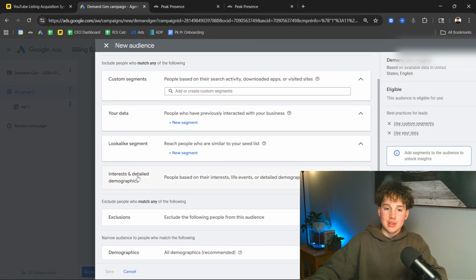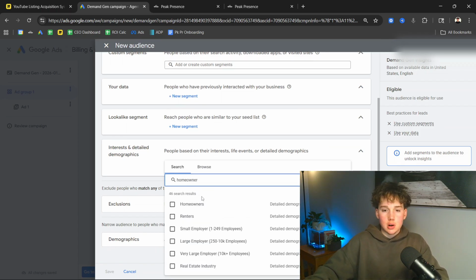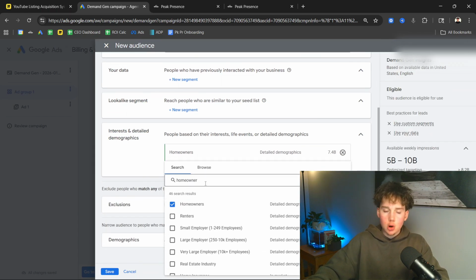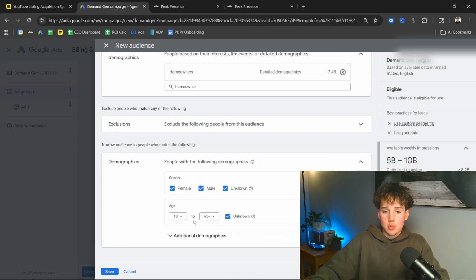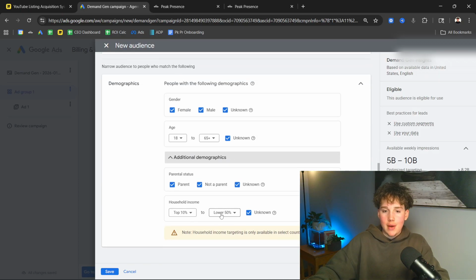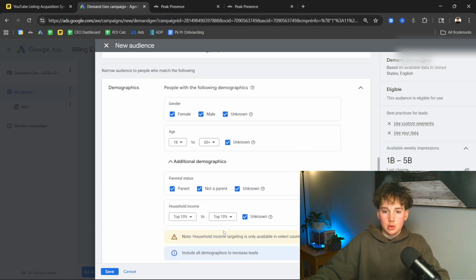First thing we're going to do is interest and detailed demographics. We're going to type in homeowners. We only want to target someone who owns a home if we're looking to sell. Under demographics, you can see the different demographics you can target, but also based off of household income. So if you want to target the top 10% of household income, you can literally put that in there.